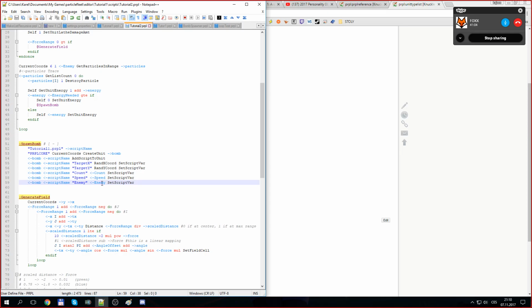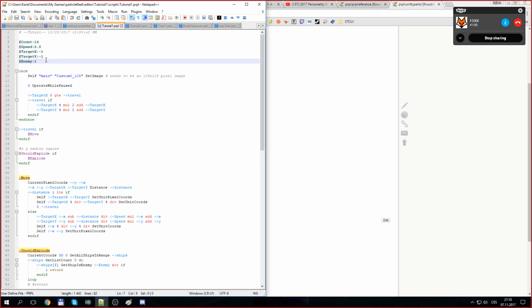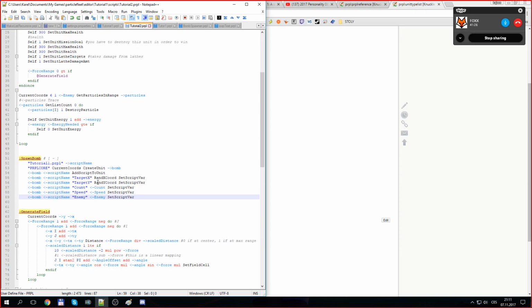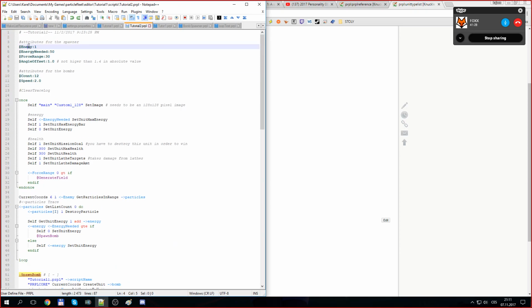Now these three are the parameters for the bomb. This is how many particles the bomb will create. This is how fast the bomb is traveling when it is going from the bomb spawner. And this is if the bomb is enemy or not. Again, you could have friendly bombs as well. And these three just get read from these three. This is just copy paste.